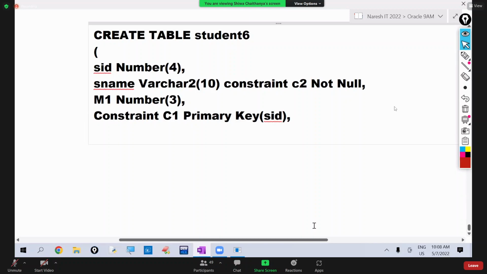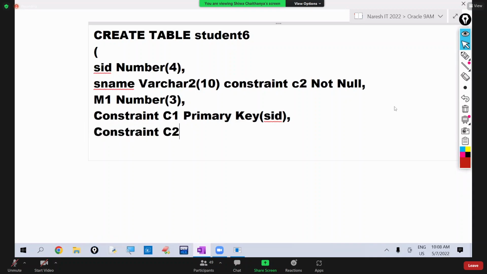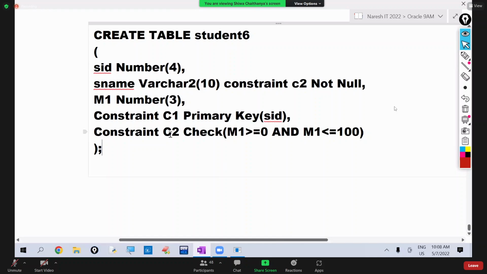Next, one more constraint we want to apply, a check constraint. Constraint name, and which constraint do we want to apply? Check constraint. To which column? M1. M1 value must be greater than or equal to 0, and M1 value must be less than or equal to 100. Bracket close, semicolon. That's it. Sorry, C3. C3. Okay.